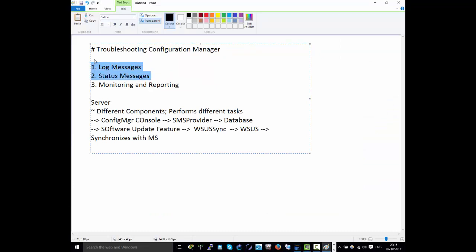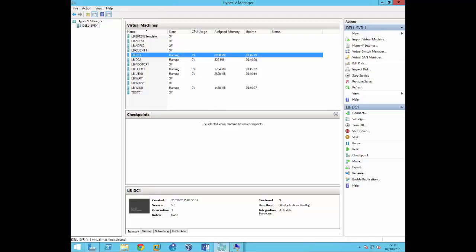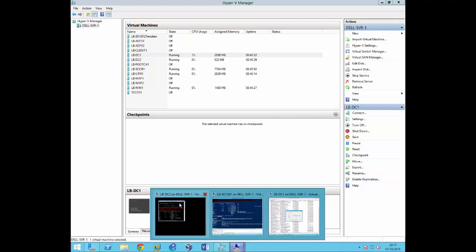Anyone? Steven, I got Andrew online also. So Steven, Andrew, what do you think would be the difference between status messages and log messages? You have to unmute yourself. You're muted. Anyone?